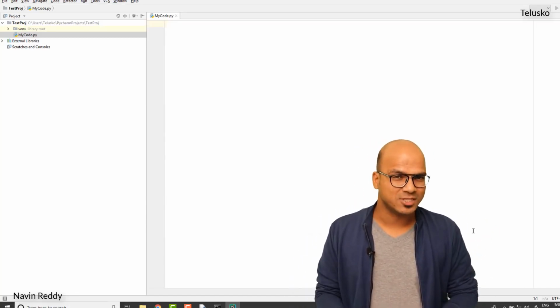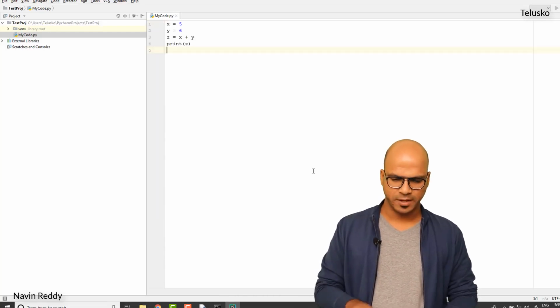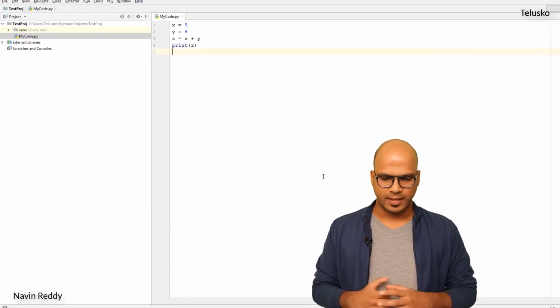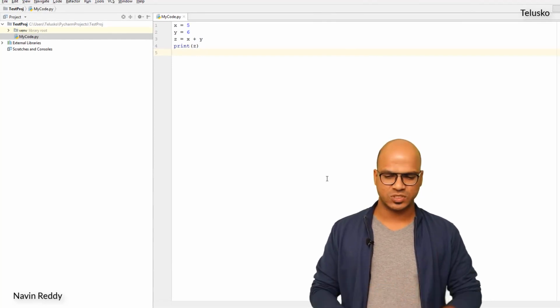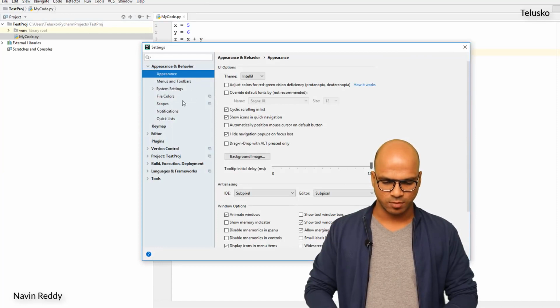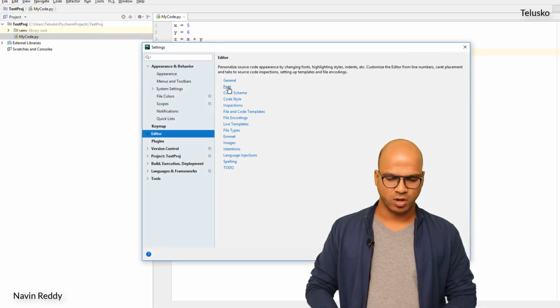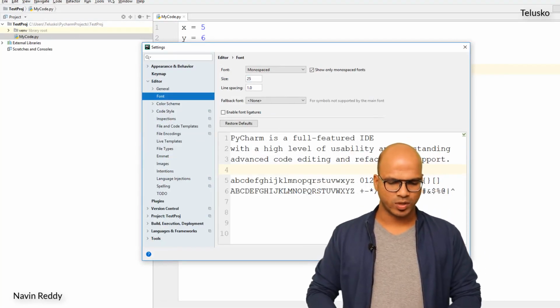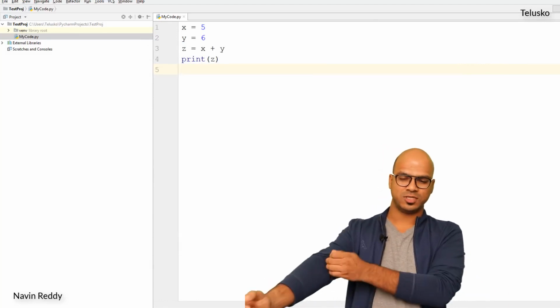Let's write the same code. In fact, I will copy paste the code because I'm lazy to type it. Copied, paste. Okay, you got your code here. Now, if you want to change the font size, it's very easy. Just go to File and click on Settings. You can see there's an option of Editor, Font. So I will say 25 and click on OK. You can see we got the font size of 25, so it is much more visible now.